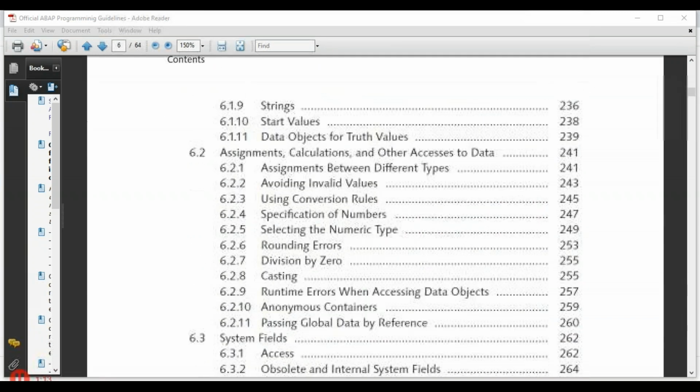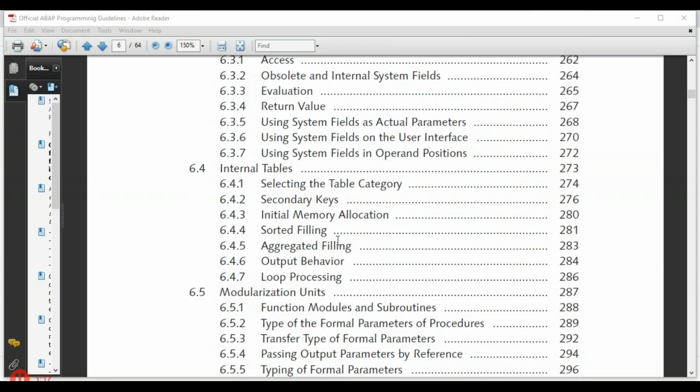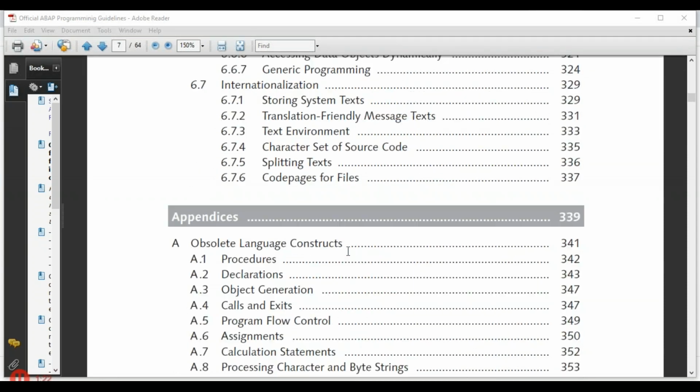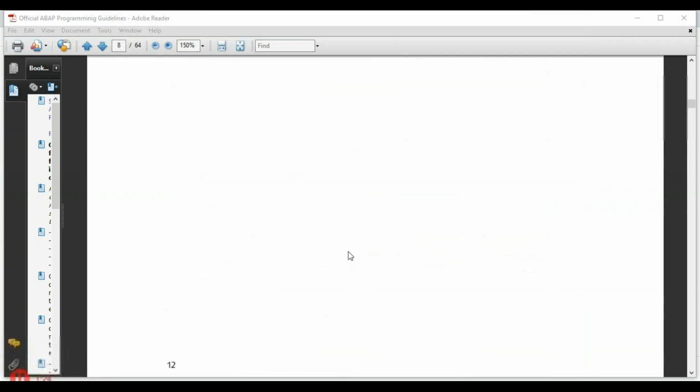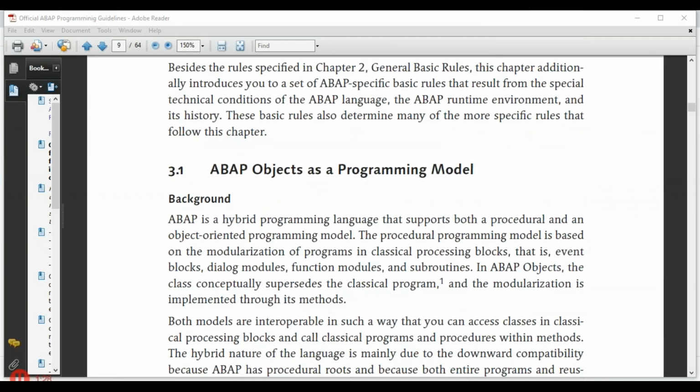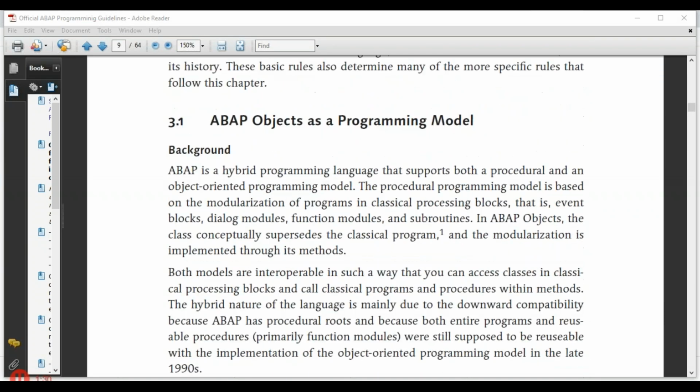secure and robust ABAP, assignments, calculations, and other access of the data, system fields, internal tables, modularization units, dynamic programming, internationalization. So these are the things that we are going to discuss. So this book, you can go through this book and we can learn in detail. So I'm going to completely explain to you the overview of this.